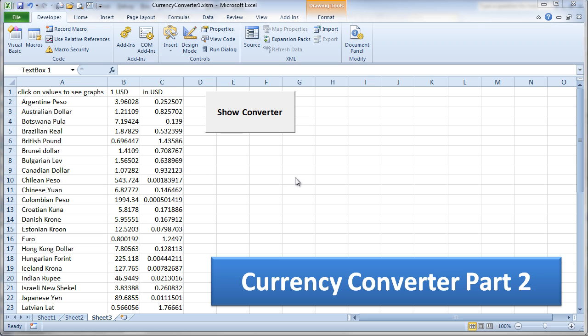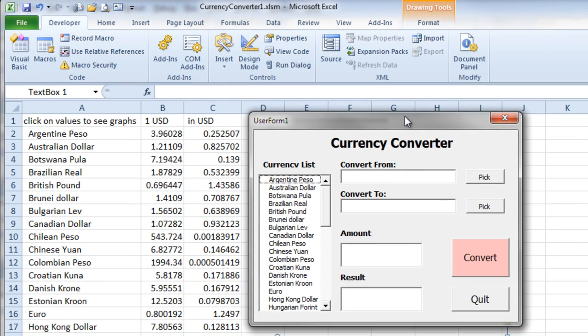So let's go ahead and I'm just going to pull up my latest currency converter form. You'll notice that I've added a few things to it. What the form currently is doing is it is indeed reading the currency list from the sheet. You'll notice that it starts with the Argentine peso, Australian dollar, and so on, and goes right on down, just as it pulled it from the sheet.